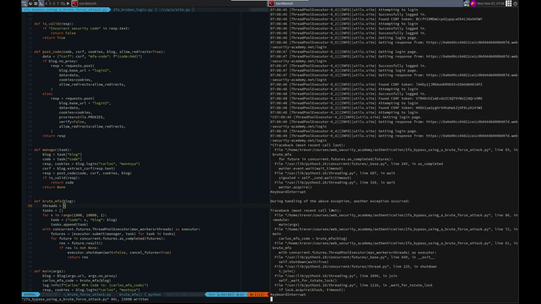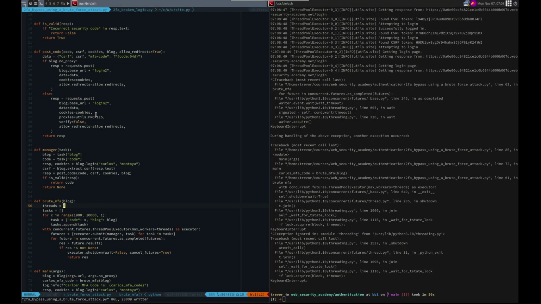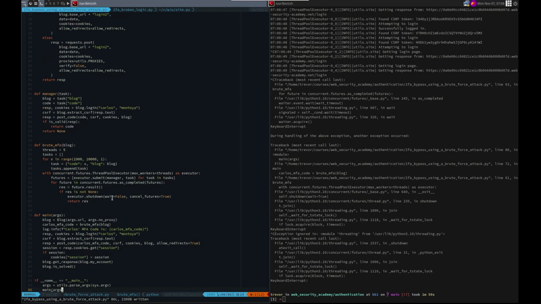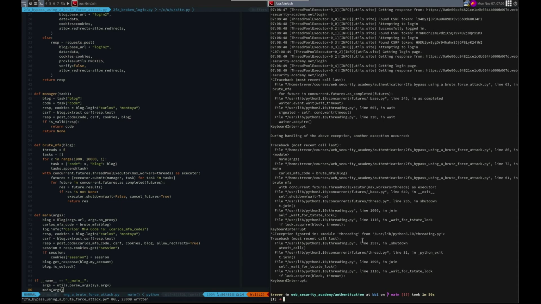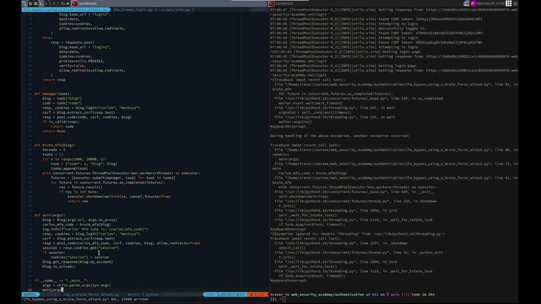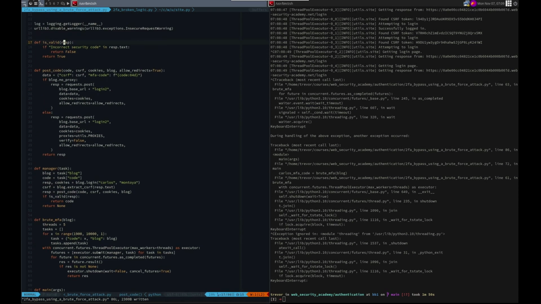But now that we have the allow redirect true, it should redirect to my account, and then we'll get the solve. We still won't know which code unless it changes, but we can. So that session should be active. So that is valid.